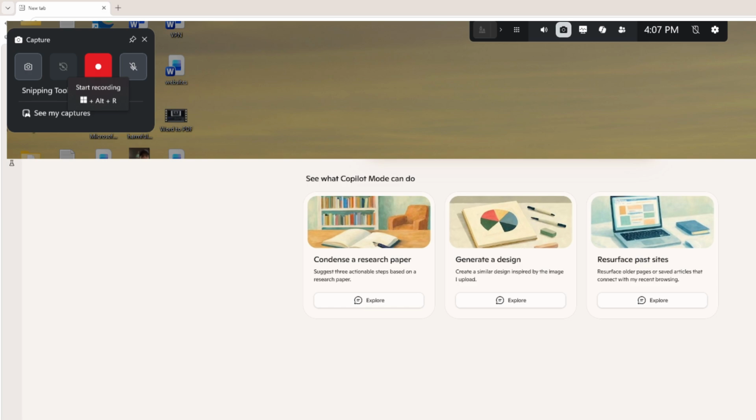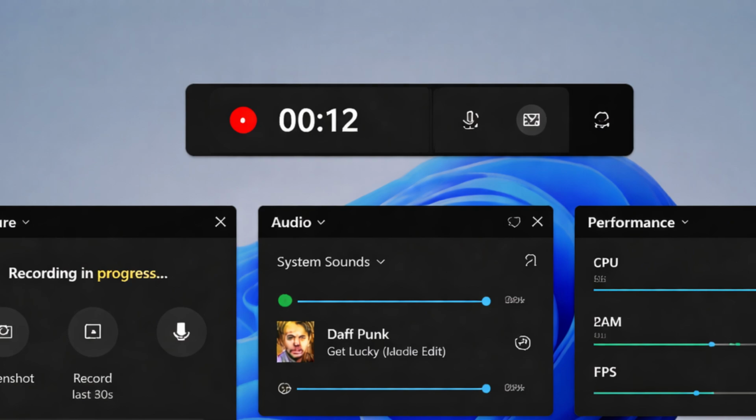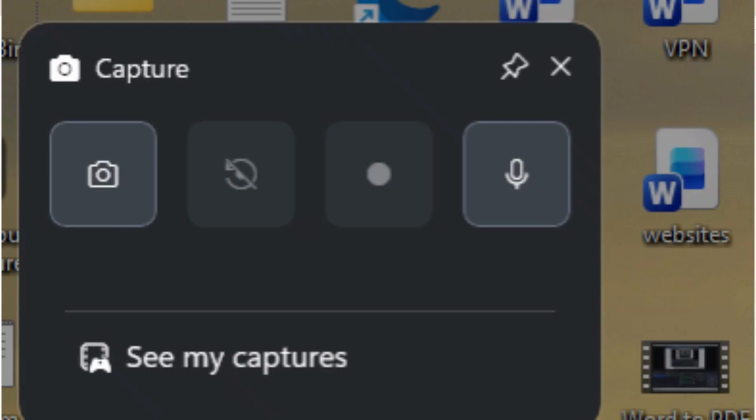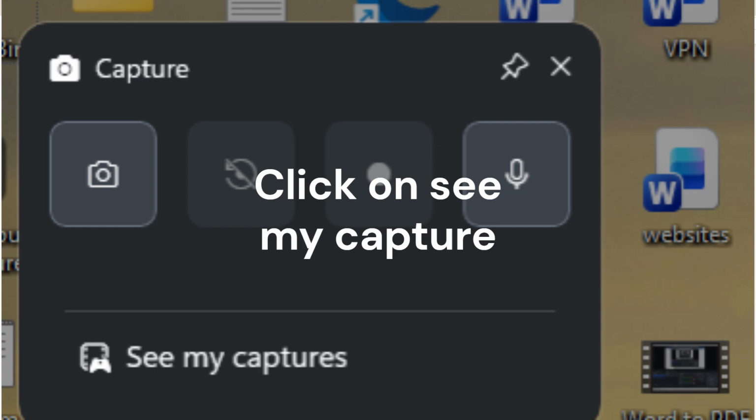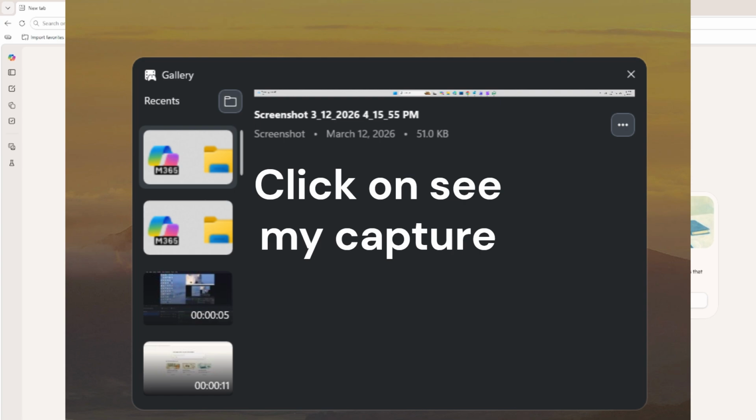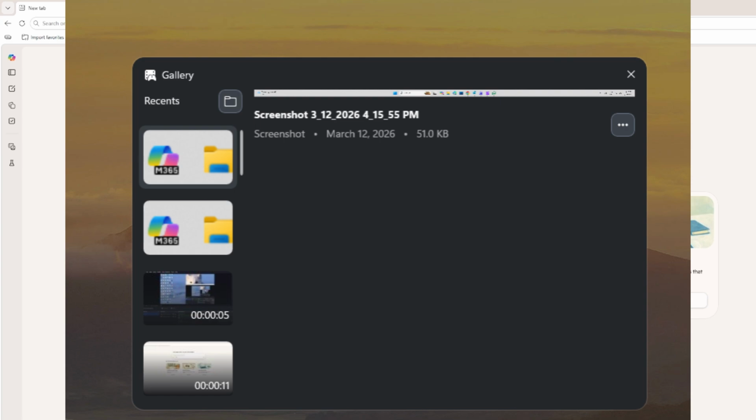It is started now. You can see, and now I will stop this by Windows plus Alt plus R. It has stopped. So we can see this screen. Here it is. This is very easy and very simple.